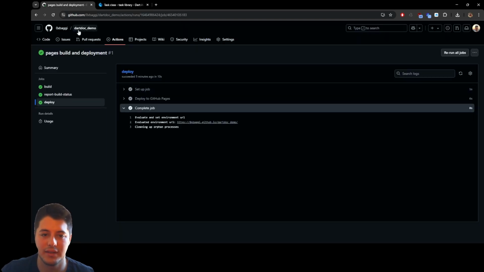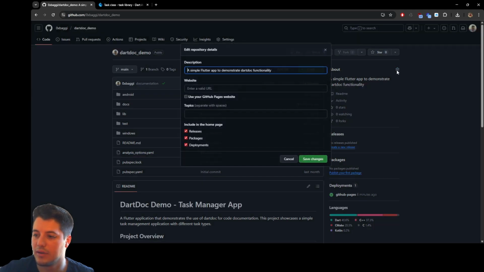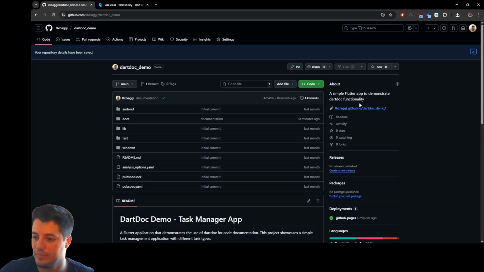Then it is a best practice to add this link into our about section. So how can we do it? We can click this setting icon here, and then we can check this option, use your GitHub Pages website. So the website link will be added here. Let's click save. So the link of our documentation will appear here. So from now, every commit, every push to our repository will dynamically update our documentation website without us taking care of the deployment. So that's how GitHub Pages works.